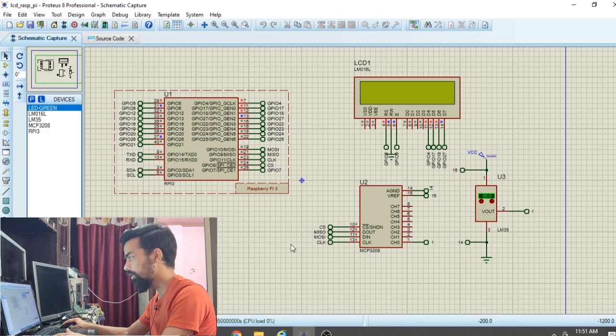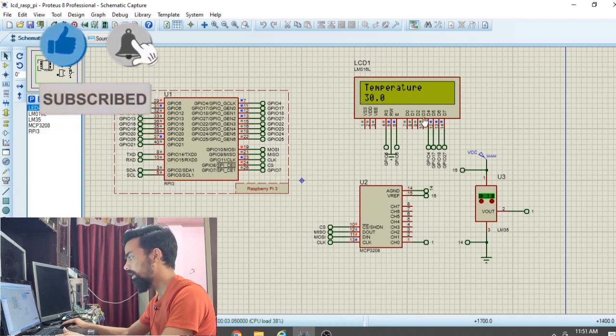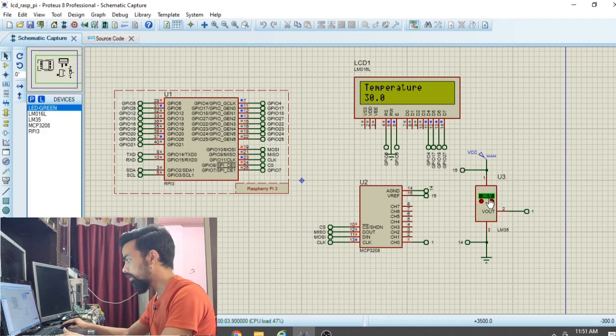So let's see what will be the final output first. When you run your Proteus software, you can see there is first a welcome message on the LCD, and then the temperature, and whatever temperature you have given to the LM35 sensor will display here on the LCD. Once you increase the temperature, you can see that the temperature also increases and displays on the LCD. Once you decrease the temperature, the temperature also decreases on the LCD.